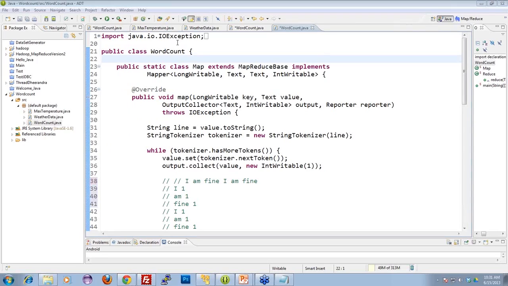Okay. Now let's come to this. Now what we just saw was a word count program. Okay. What we just saw was a word count program.